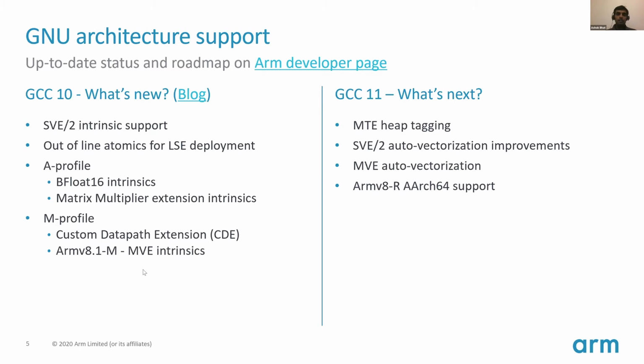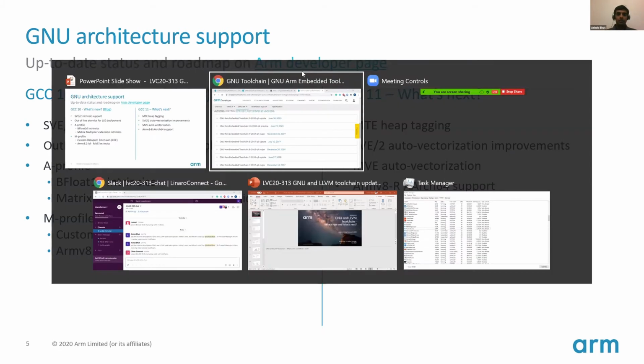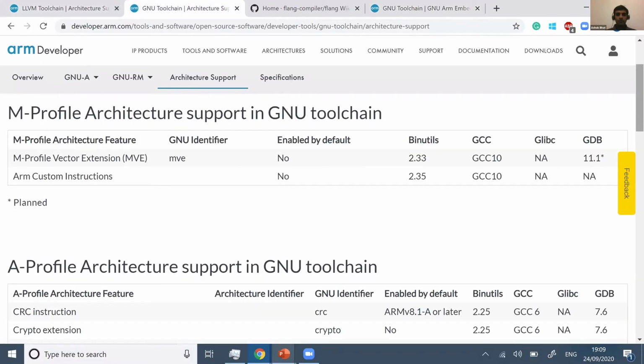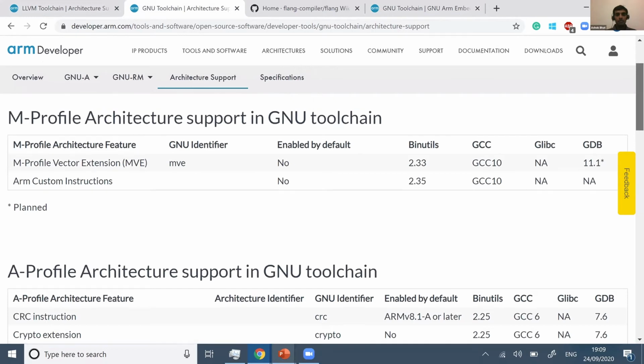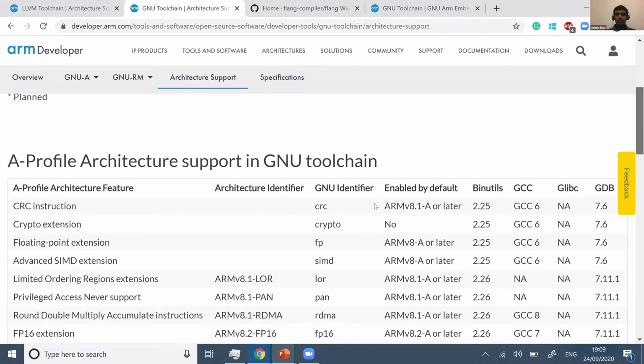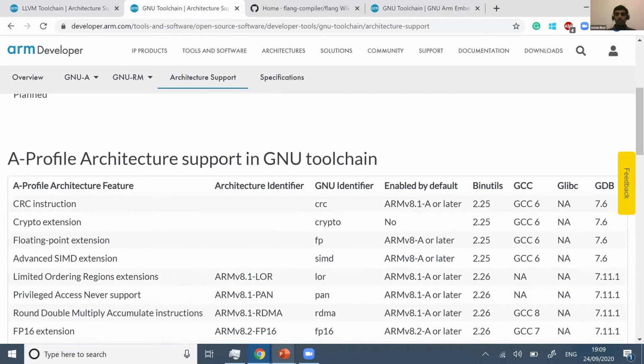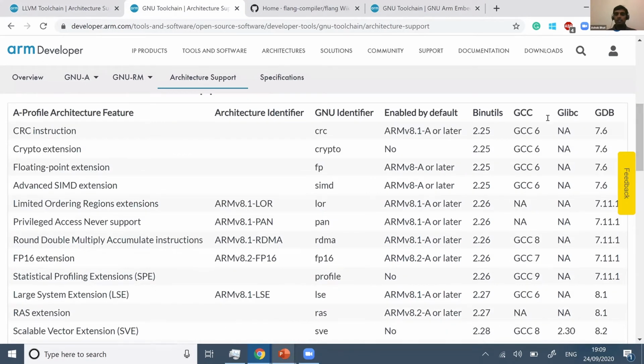There is a web page that I maintain on developer.arm.com. It contains not only the details of GCC, but also other components. I'll quickly show that it's been found useful by quite a lot of users. So I'll just go through quickly what this is. It has M profile detail, A profile detail. For all the major features, you can see which version of binutils and GCC and glibc and GDB added support, right? So across all the different GNU toolchains.